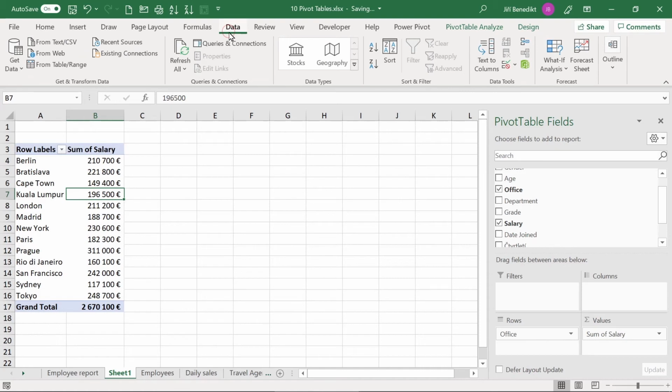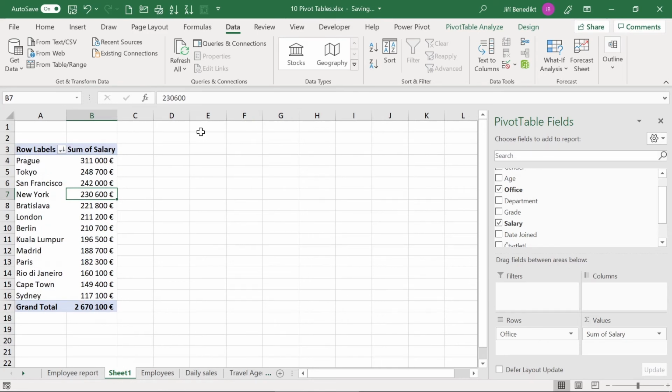I can easily sort the table, going to Data and Sort. If I click here, let's say Z to A, it will be sorted with the city with the highest sum of salaries, which is Prague, and the city with the lowest sum of salary, which is Sydney in our case.